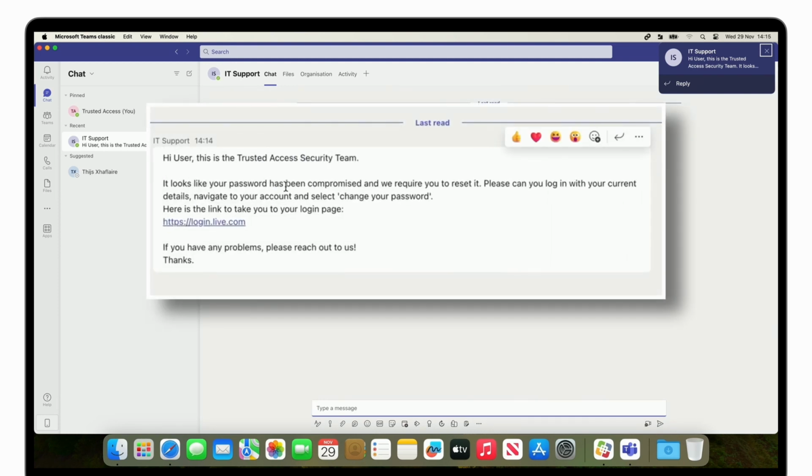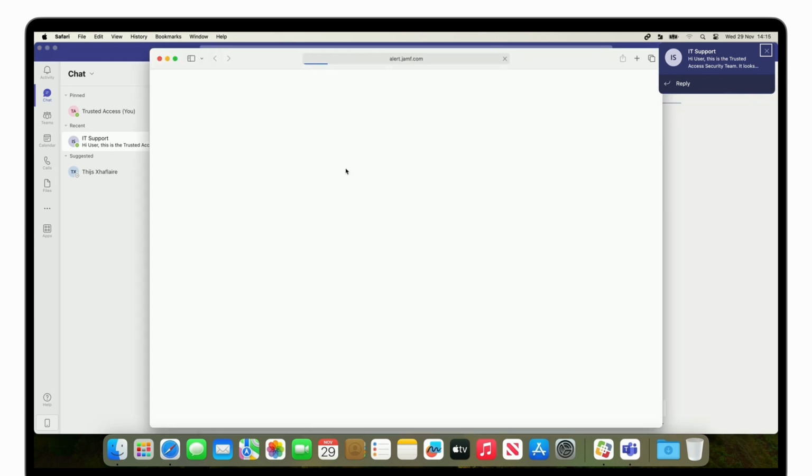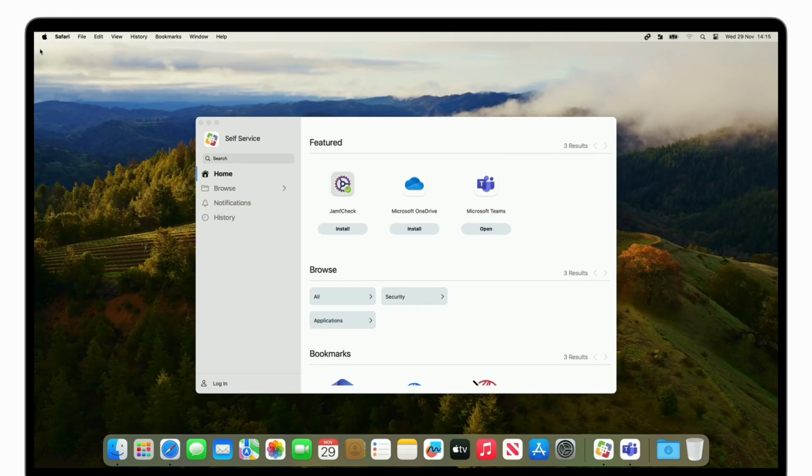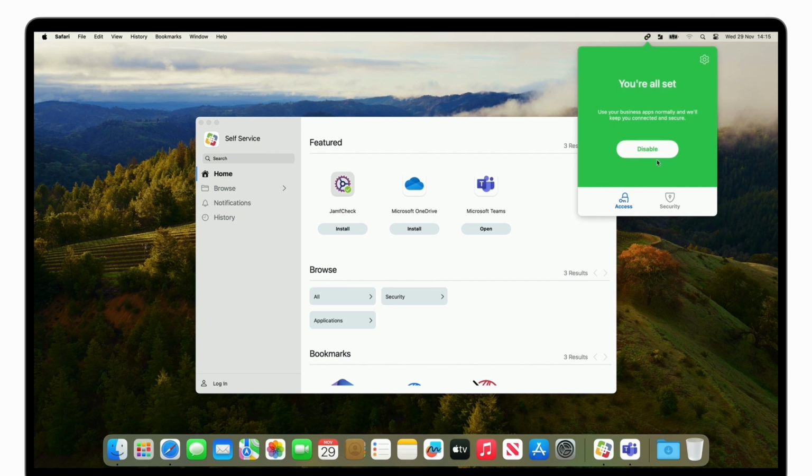This message seems a bit suspicious, but let's click on the link anyway. And it looks like we've encountered a phishing attack using a disguised link. Thankfully, Jamf Protect was here to block access to this malicious domain and keep our device secure.